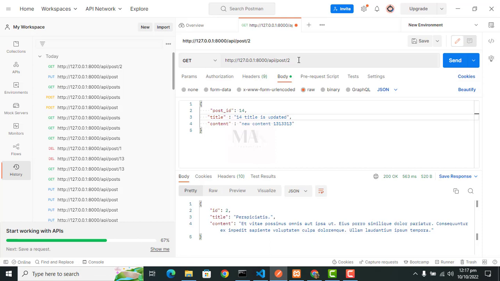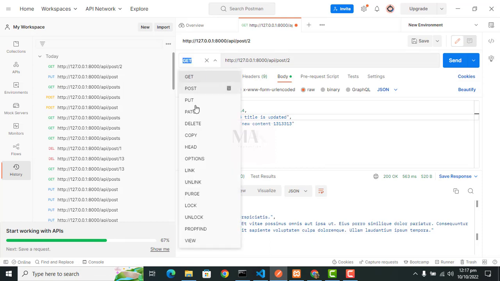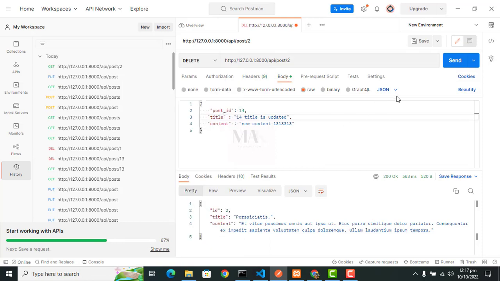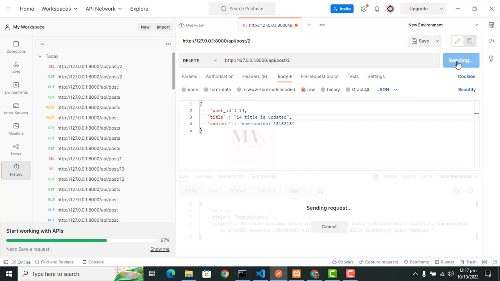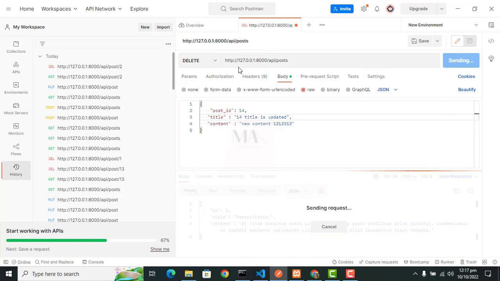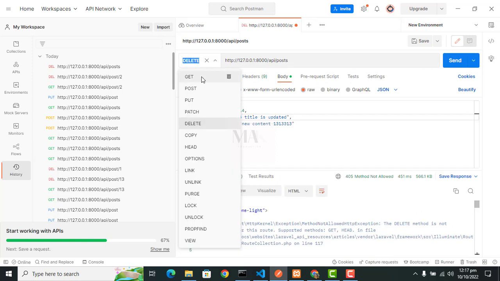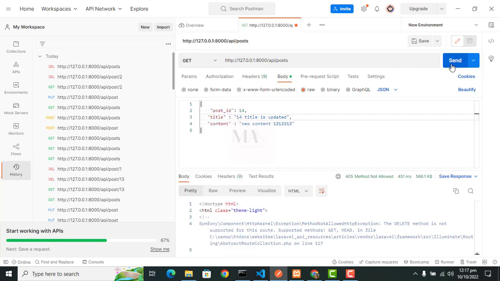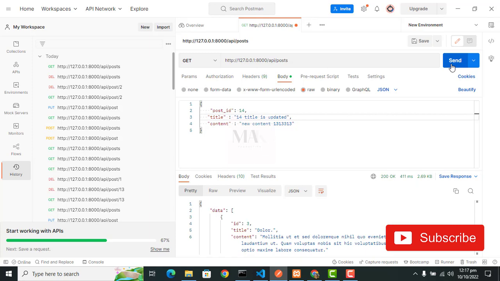If we check, go to post and check. Oh, by mistake I did not change the method, so we get... you observe that ID 2 is removed from the record. Hope friends you enjoy and learn from this tutorial about how to create APIs in Laravel.